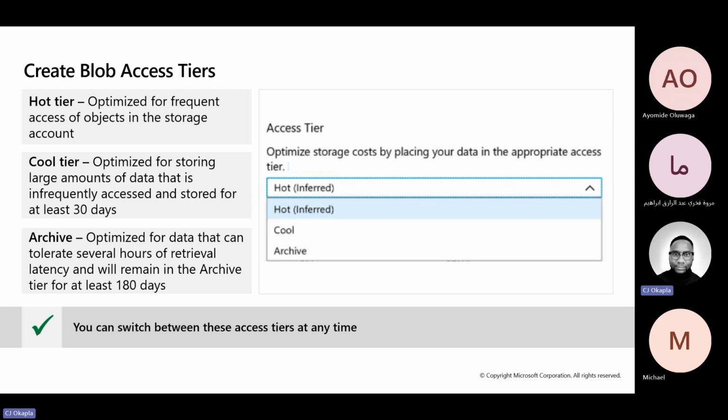So in creating blob access tiers, you have the hot tier, cool tier, and archive tier. Hot tier means it's readily available, optimized for frequent access and use, but that comes with a price. It's readily available and the hydration is very fast. Then you have the cool tier, which is for storing large amounts of data that is infrequently used, stored for at least 30 days. You also have the archive tier, for data you don't often use, which remains for at least 180 days, and this is the cheapest way of storage. But if you want to make use of this data, you need to wait several hours for it to be rehydrated. Rehydrated means to be made readily available for you to use right away.